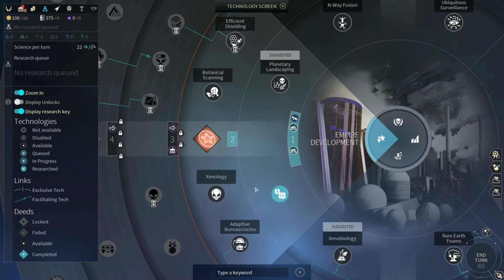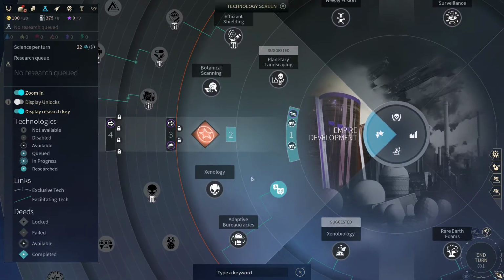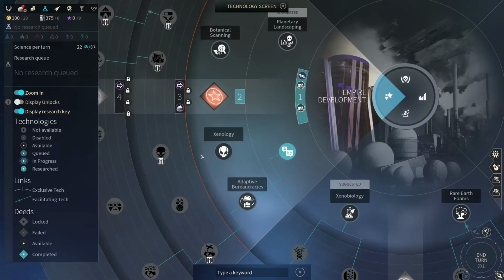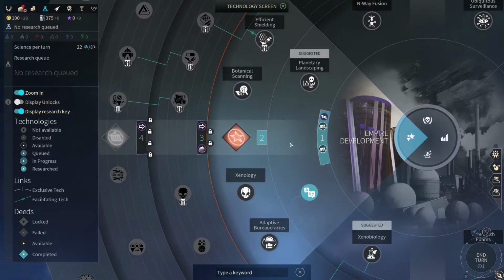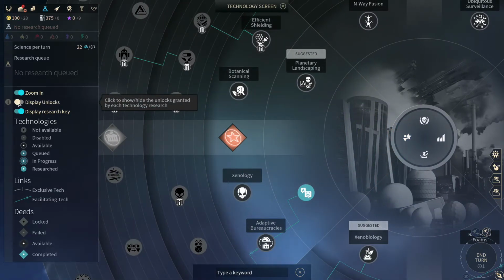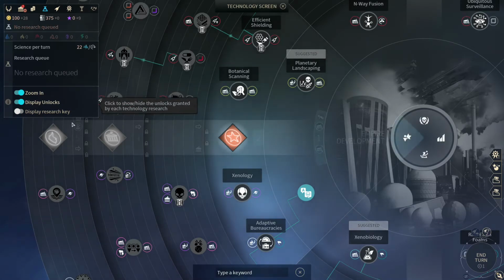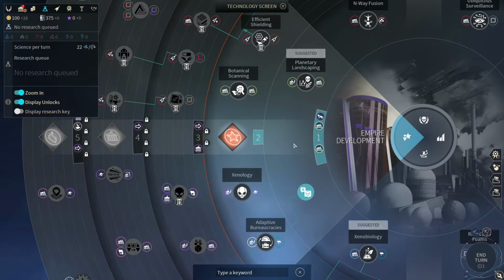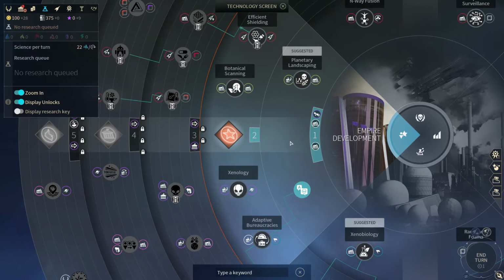Okay, moving over to Empire and Development. So, we've talked a little bit about what the chains are. We've talked a little bit about the tier bonuses and the deeds. Let's go ahead and show you a little bit more detail. So you have the option to display unlocks. I'm going to turn this off. I'm going to turn this on. And you're going to see a whole bunch of information just popped up on the screen.